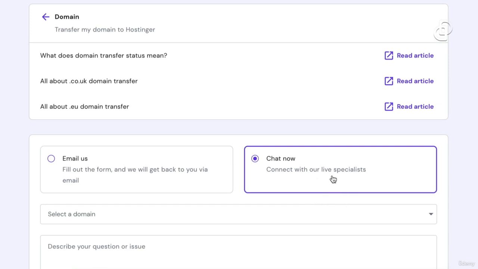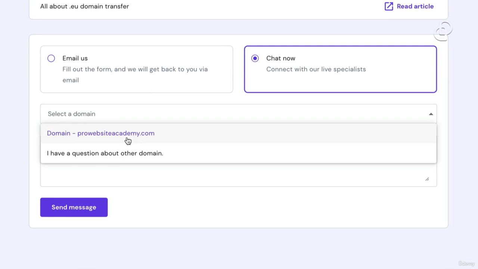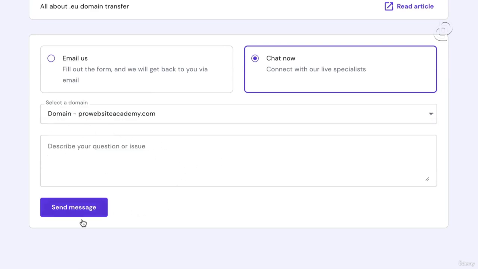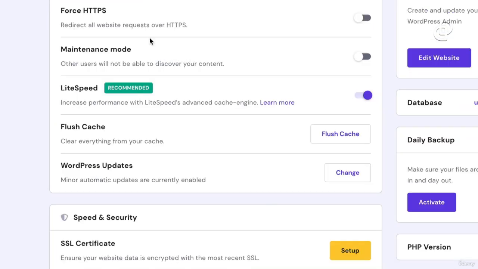Even if I don't have error messages, even if I just have a question about something related to the website or the service, you can always scan to the chat and enter your information here. In this case, this is my domain. Describe your issue, send the message, and the chat window will open right there, and you will be chatting with a live human being who is ready to help you solve any problems you have in the process. Okay, excellent. Let's go back now to where we were.